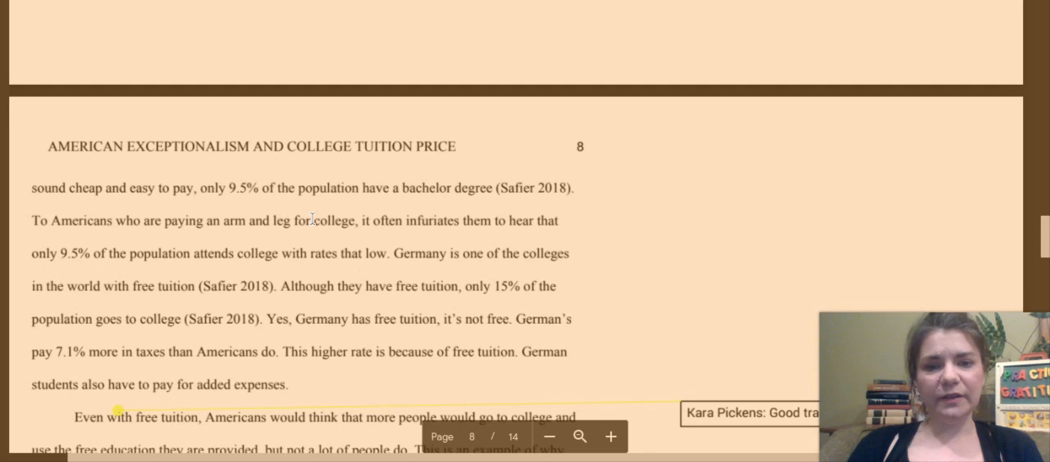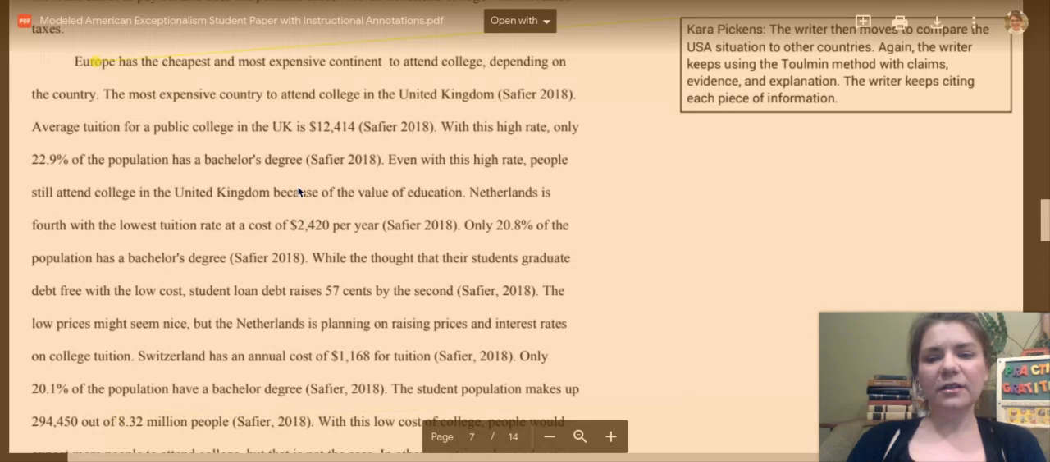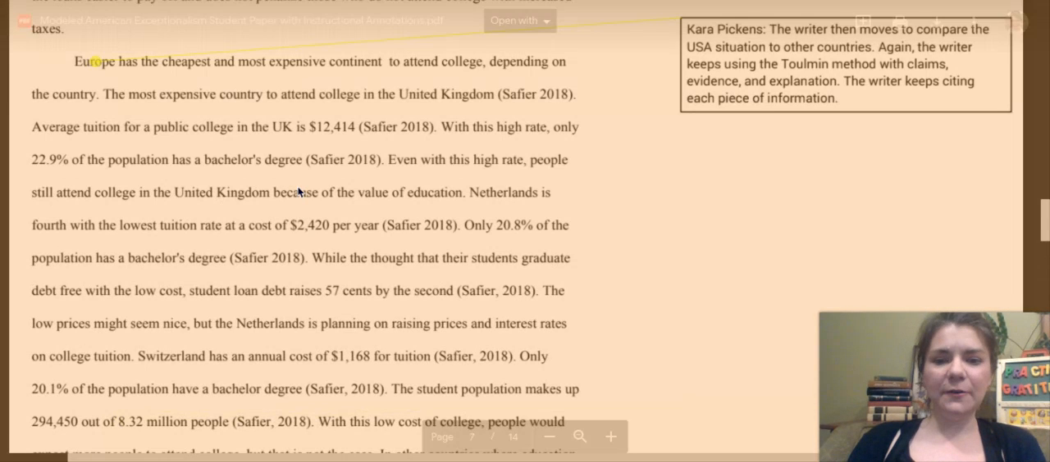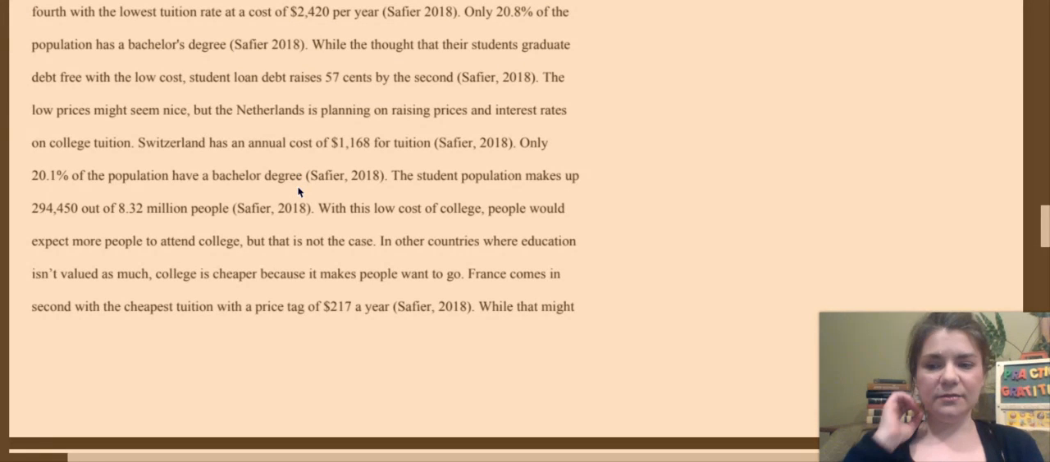You'll see that in this paragraph, they really kept on topic the whole paragraph. This might be a little long for a single paragraph, but they kept following the Toulmin method in the sense that they had evidence and then an explanation of that evidence. You're building an argument with your evidence to what extent America is exceptional.